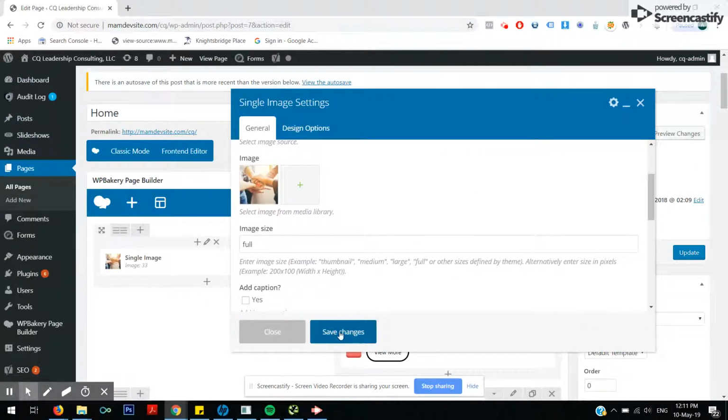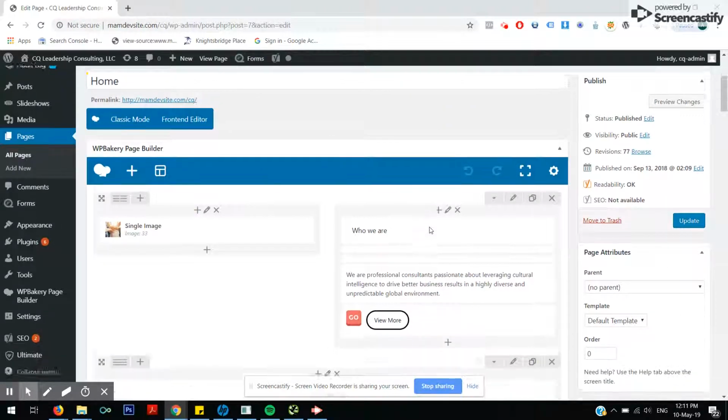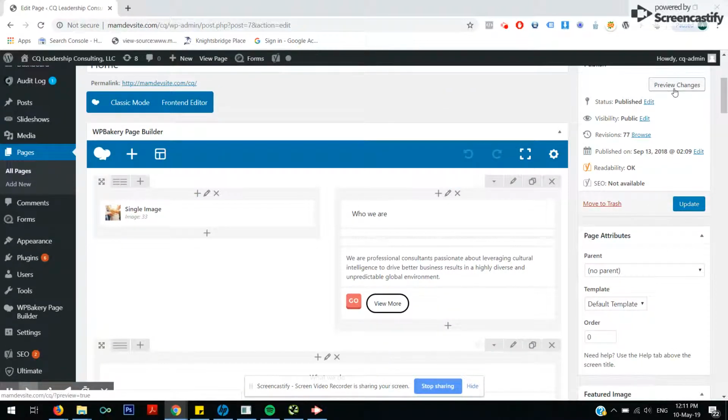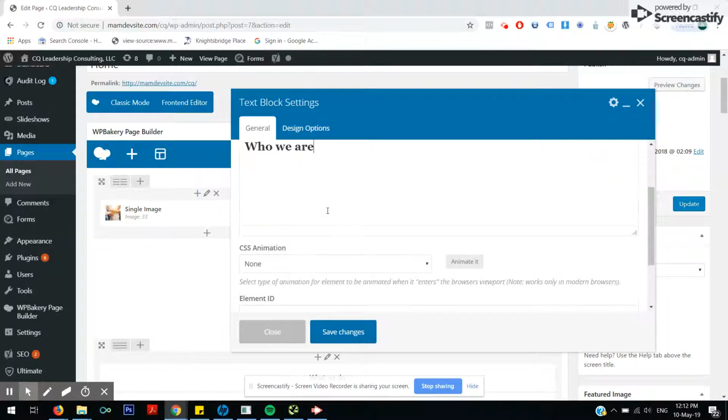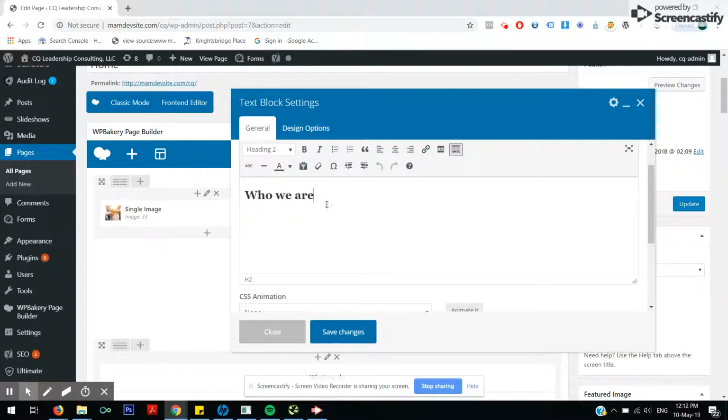Once that's done, click Save Changes again, and then you click Preview Changes if you want to preview whether you like the changes you've done or not, and then you can click Update. Now, changing the text is also very simple. Just click Edit here, and you find the text, and you can change it to whatever you want.